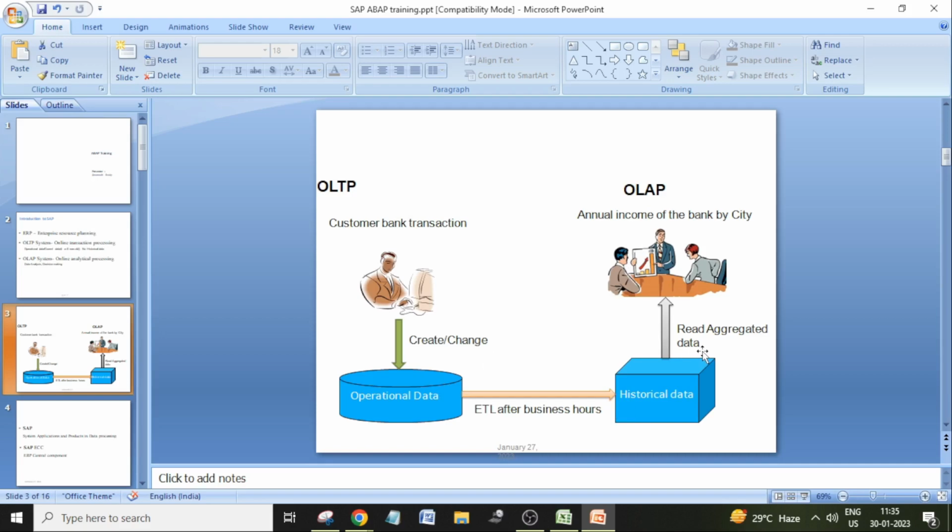In OLAP, can we create records? No. It won't allow you to create new records, and it won't allow you to change existing records. We can only read and analyze. You cannot change the data in the OLAP system. But where can you change the data? OLTP. OLTP is the source for the OLAP system. If you need to correct any amount, first you need to correct it in the OLTP system, and then transfer that record to the OLAP system.